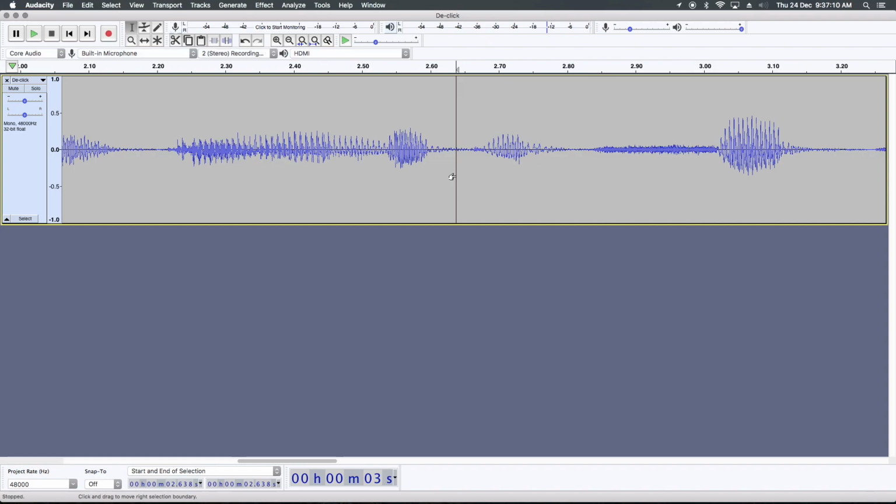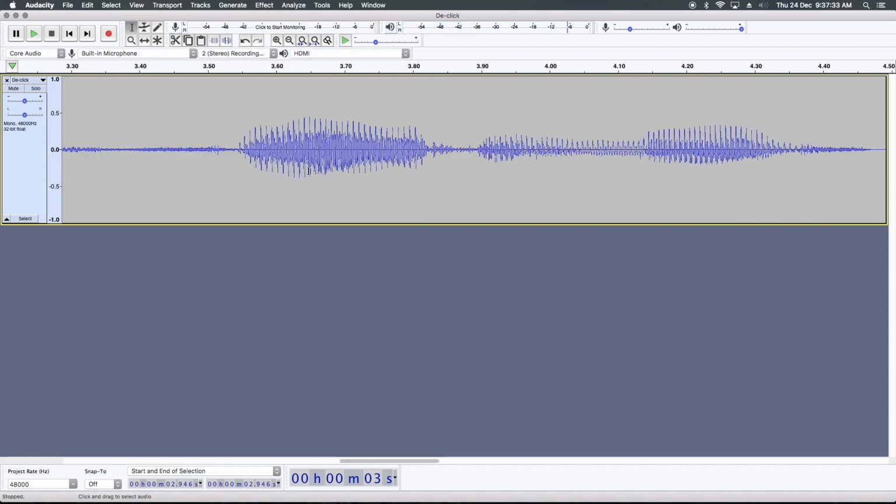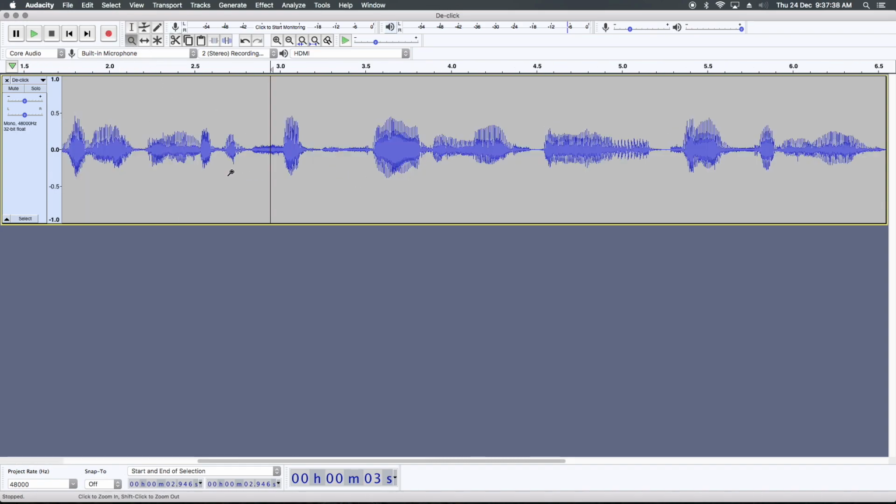So if this is the last option we have to remove these kinds of frequencies, what you have to do is come to every click and do this 0 decibel drawing. What this will do, this will remove all the clicks. Let's do another one. Here, let's click zoom back.